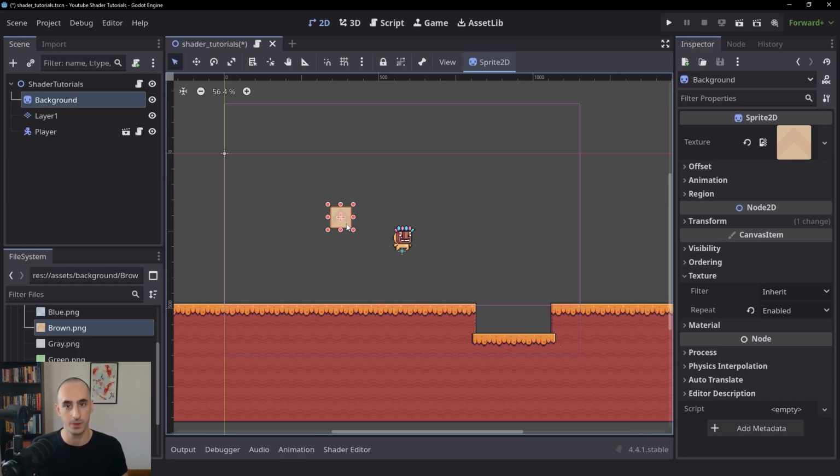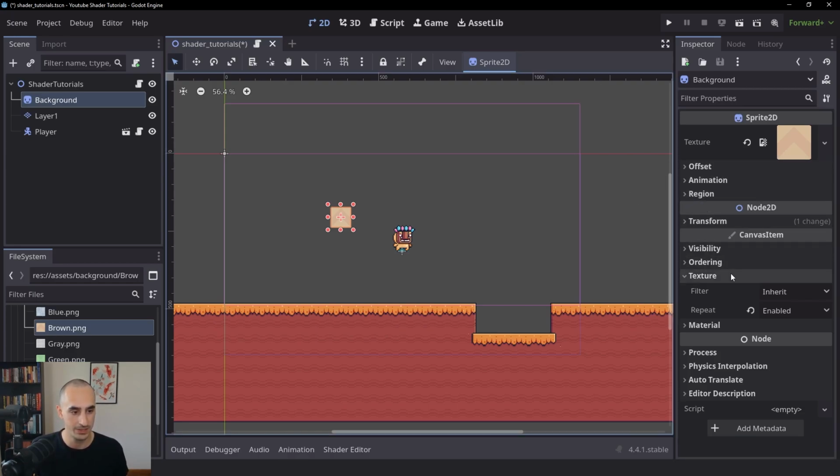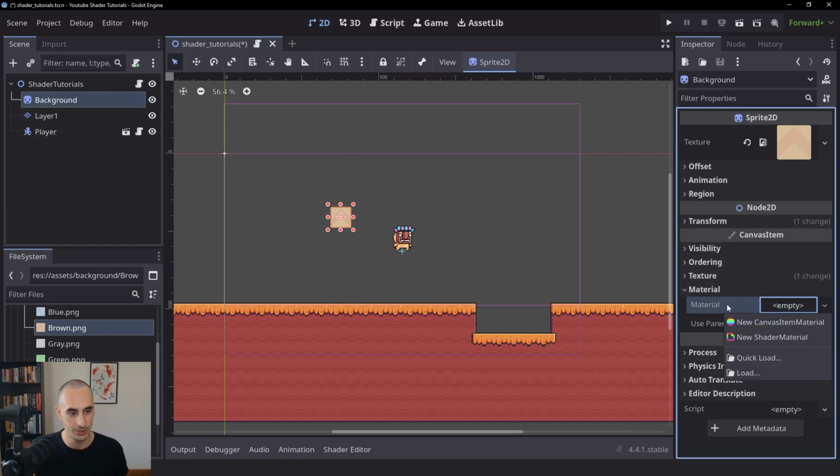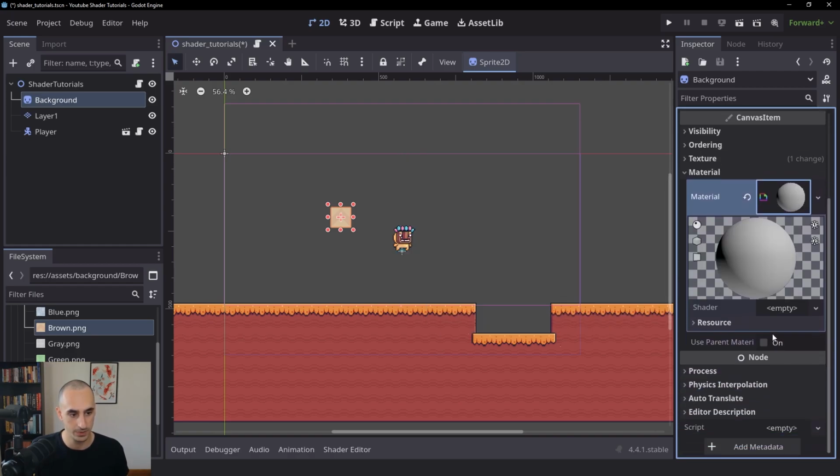And underneath the hood, Godot is using a shader to do the region effect anyways. So if you don't know how to write your own shader, you're stuck with whatever default functionality Godot has. But if you do know how to write shaders, then you can do something entirely custom, which is why shaders are awesome. So let's go into the material tab here inside of the Sprite2D for the background. We're going to create a new shader material, click on it, scroll down. We're going to create a new shader.